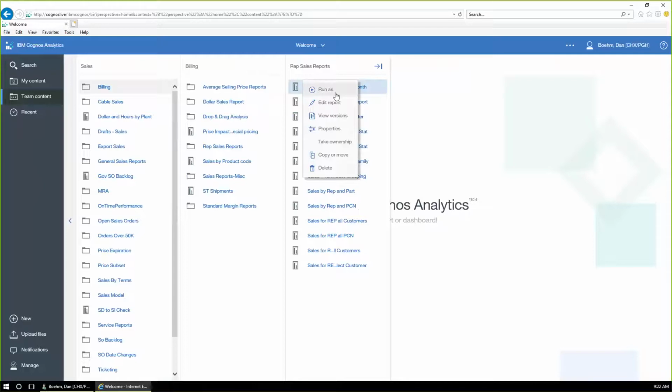Clicking on the report name itself, if there is no saved outputs for that report, it will run with fresh data. But if there is a saved output for that report, it will show you the saved output. So clicking on a report name sometimes runs the report with new data. Run as always runs the report with new data. So do keep in mind that clicking on the name of a report is a sometimes activity.